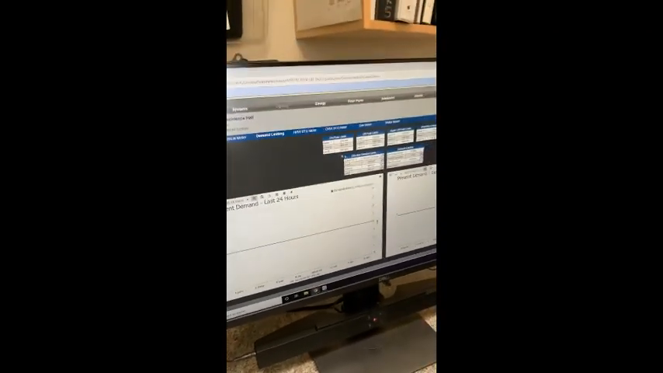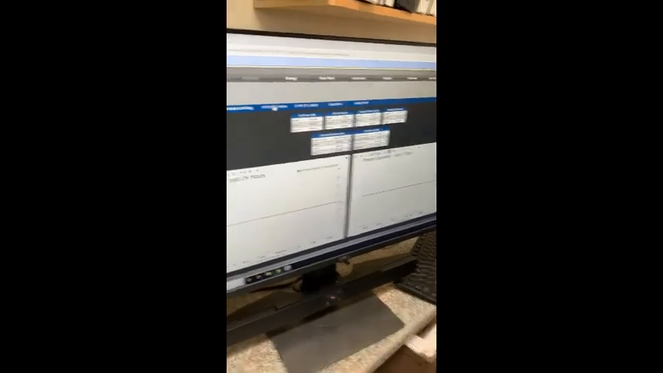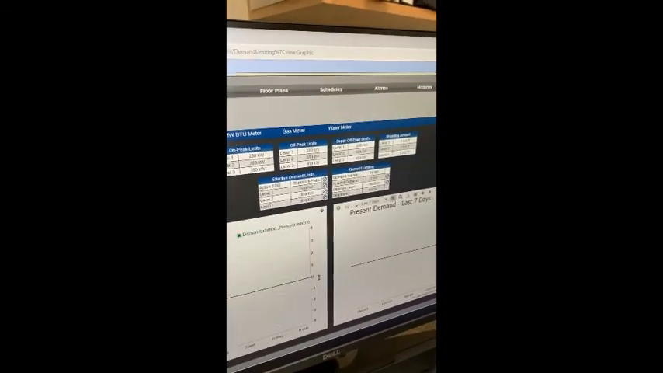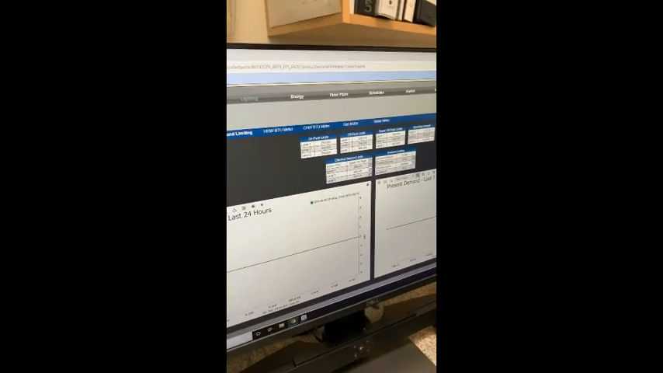But there are automatic set points in here to do demand limiting based on energy usage. That can all be set here. What do you mean by demand limiting? So what it will do is it will shed by different levels.